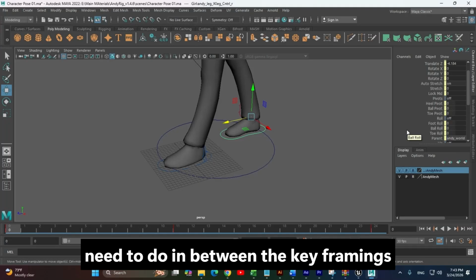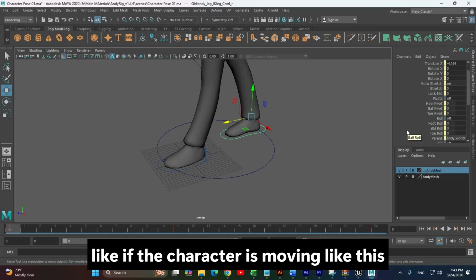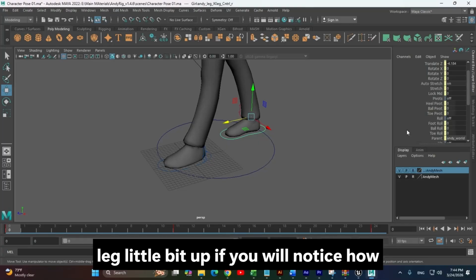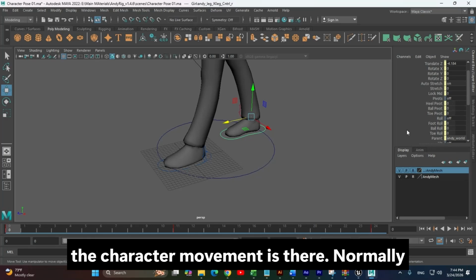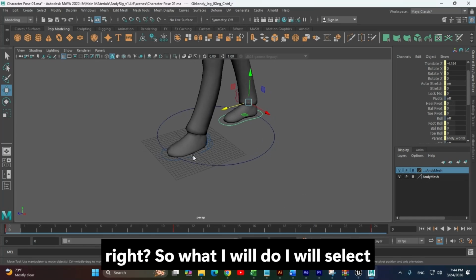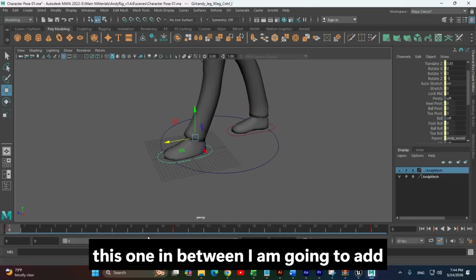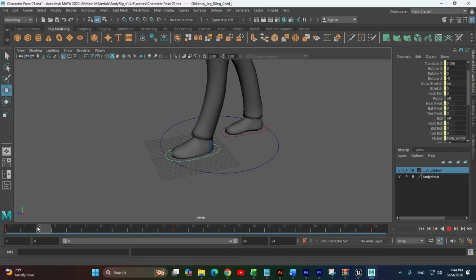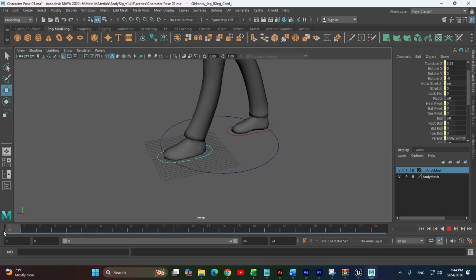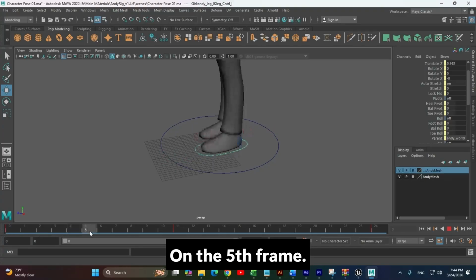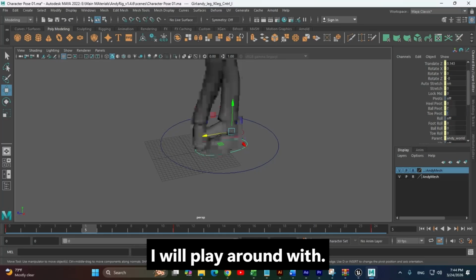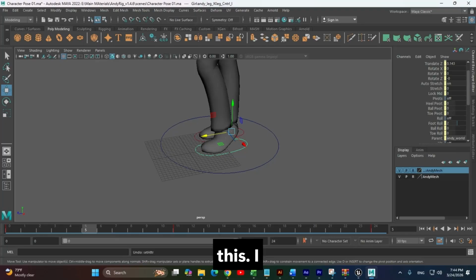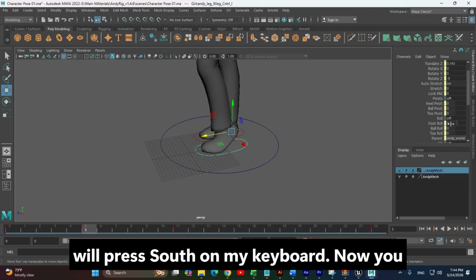Now what I need to do is the in-between keyframing. If the character is moving like this, again what will happen, it will move the leg a little bit up. If you notice how the character movement normally is, right? So I will select this one. In between I am going to add the keyframe. So the first frame I will make it like this. On the fifth frame, I will play around with this foot roll somewhere like this. I will press S on my keyboard.